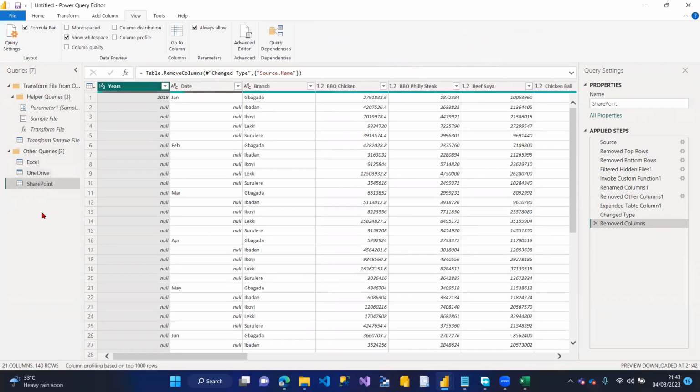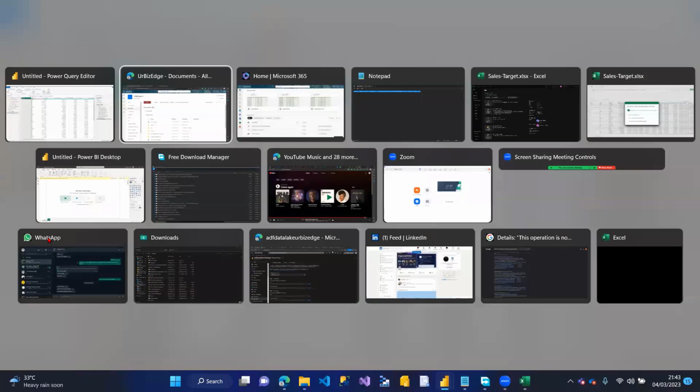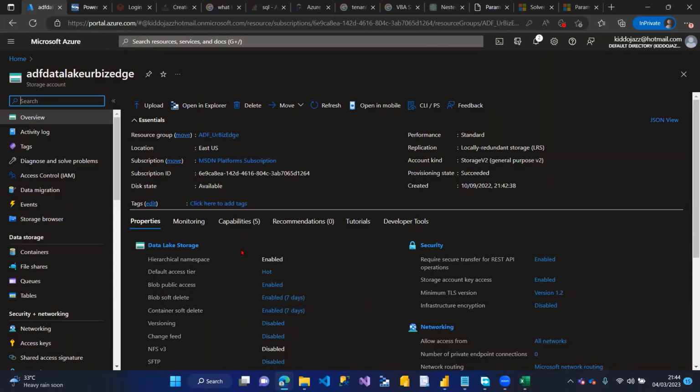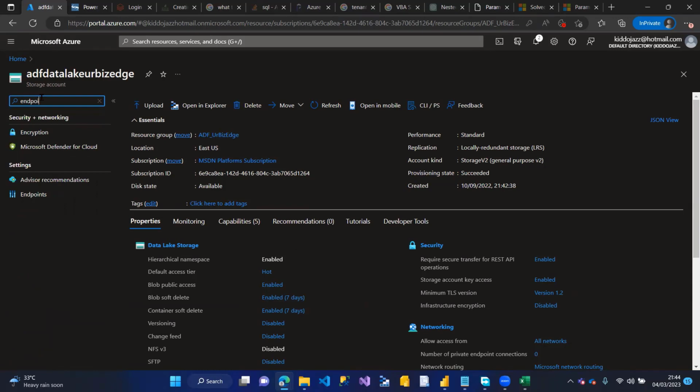So I have one more data to get, which is from my Azure, right? So now to get the data from my Azure Data Lake Gen 2, I'll go to my Azure. I already have my Azure open. So this is my Azure environment. What I need to do now is search for some key features. The first one I need to get is my endpoint. So this is my Azure Data Lake resource right now.